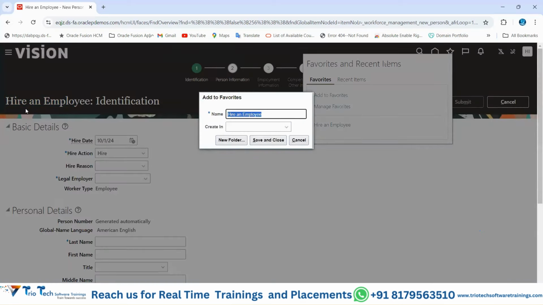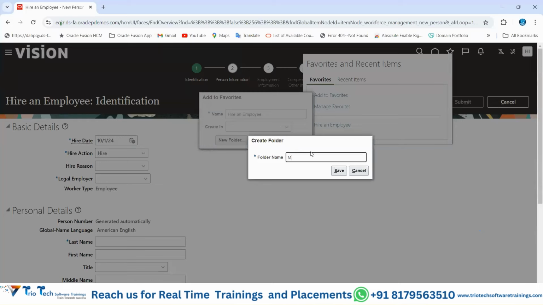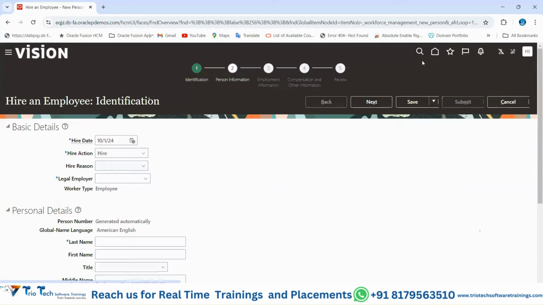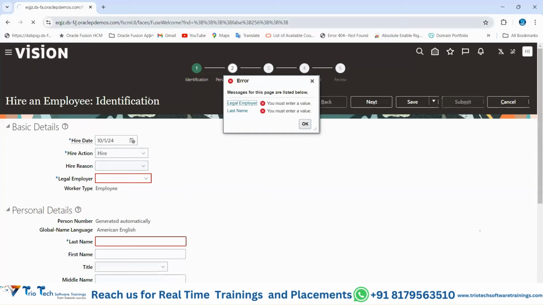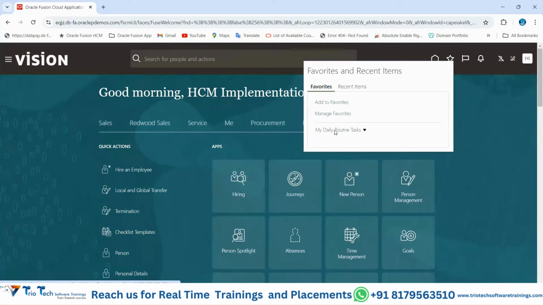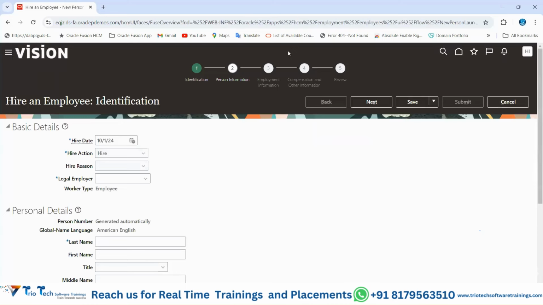So this is the task, hire an employee. You can create a new folder, team, here, something like my daily routine tasks, something like that. I'm creating a folder, team. Under that folder, this hire an employee task I'm saving, team. Okay, save and close. Now, team, the very next day when he comes to the office, he no need to go to my client group, new person, hire an employee. Simply if you go to his favorites, team, the folder my daily routines, hire an employee. Directly he can jump into that task, team. See, hire an employee task. It means what?